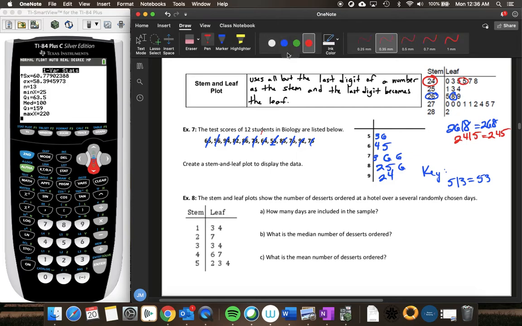All right, so let's do a little bit of practice with reading a stem and leaf plot. So example 8: the stem and leaf plot below shows the number of desserts that are ordered at a hotel over several randomly chosen days. How many days are in the sample? We can just count those up. 1, 2, 3, 4, 5, 6, 7, 8, 9, 10. It looks like there were a total of 10 days.